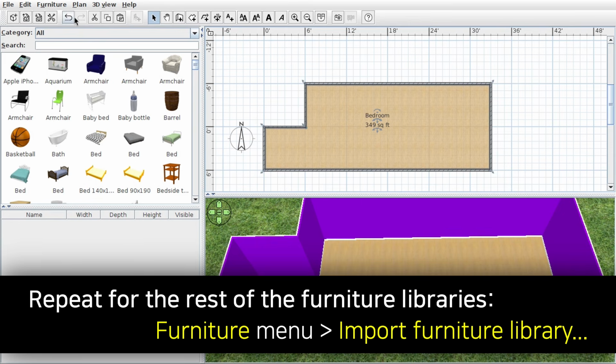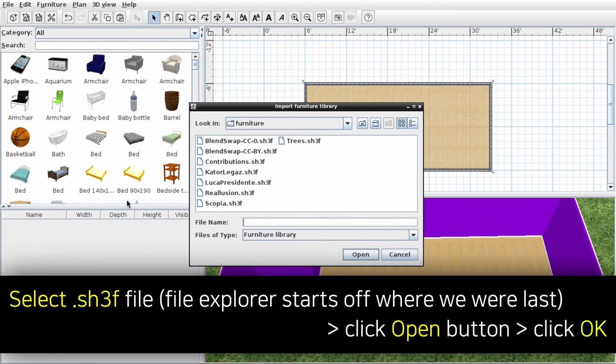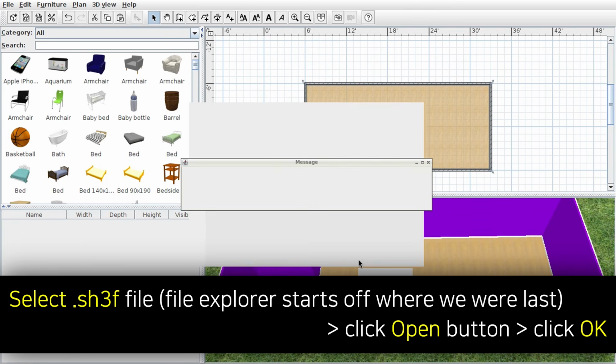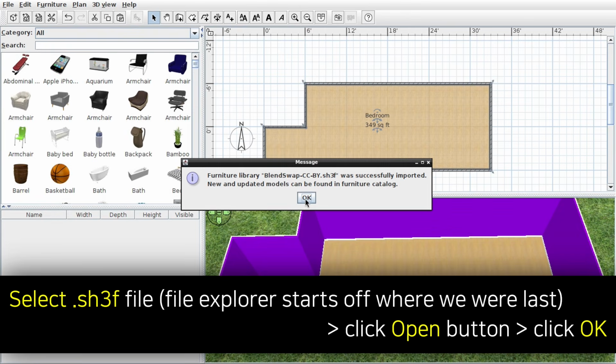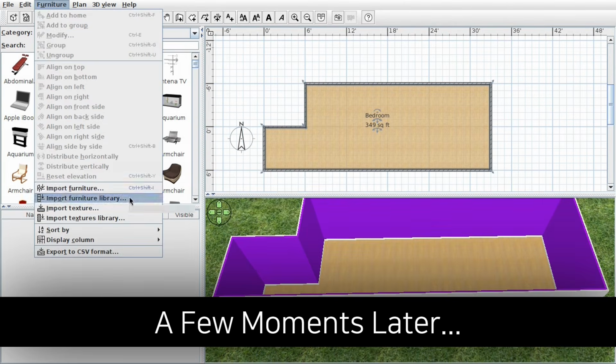To do that, we can go back to the Furniture menu from the top and select Import Furniture Library. Note that the File Explorer that comes up will start where we were last time, so we won't need to navigate back to the furniture libraries. This time, we can select the next .sh3f file in the list. After that, we can click the Open button, and then we can click the OK button. Here I am importing the rest of the furniture libraries.